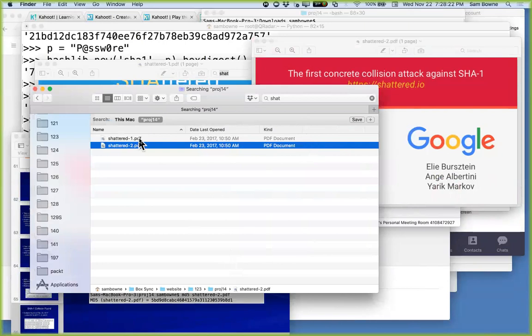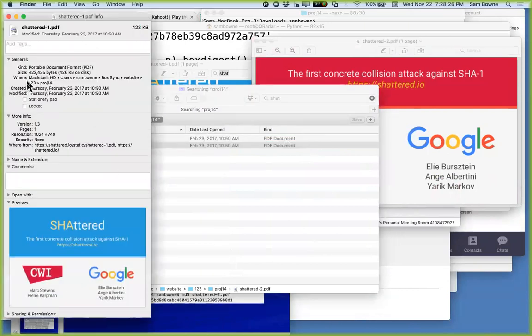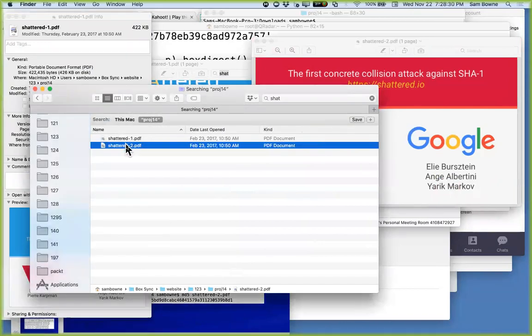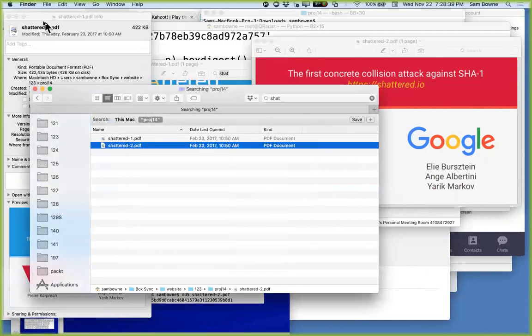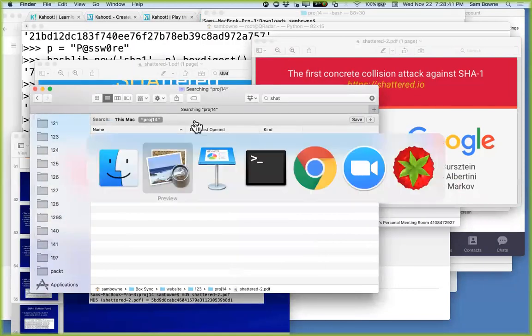I thought I had the size here, but I can find it with Get Info. So this one is 422,435, and that's shattered1. Shattered2 is exactly the same size, 422,435, but they're clearly not the same contents. And so let's hash them.